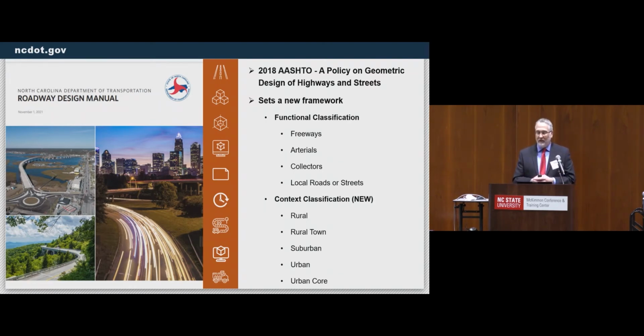Together, functional classification and context classification constitute a new framework for geometric design. We should already be familiar with the functional classification system, which characterizes roadways by their position in the transportation network. Of course, the four functional classifications are freeways, arterials, collectors, and local roads or streets. However, context classification system is new with the release of the 2018 AASHTO Green Book and characterizes roadways by their surrounding environment and how the roadway fits into the community.